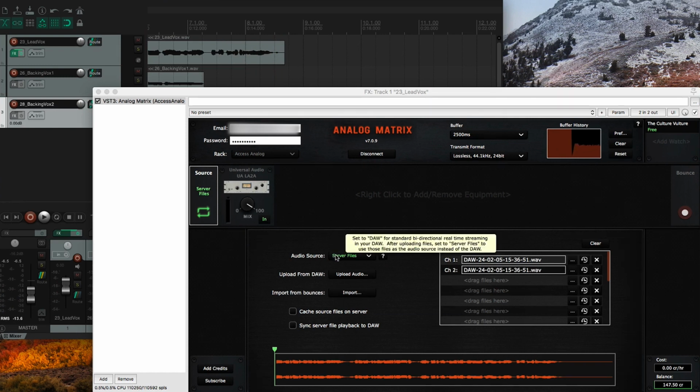Again, you get server files since we're assuming that you want to do a bounce. So this auto switches to server files. Now there's one important thing I want you to listen to. If I go here and play it, just like I did in part one of the video, where we're playing back from the server.